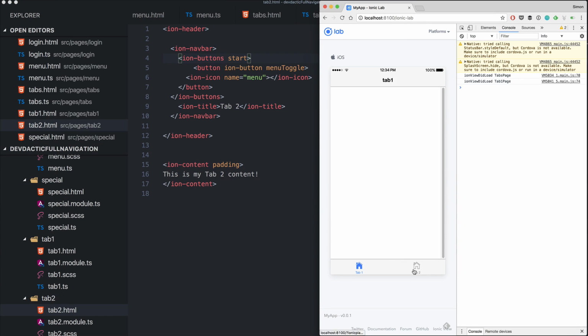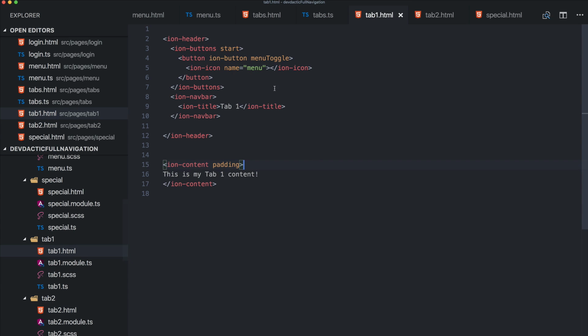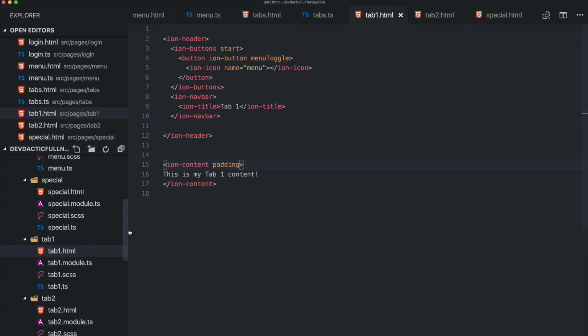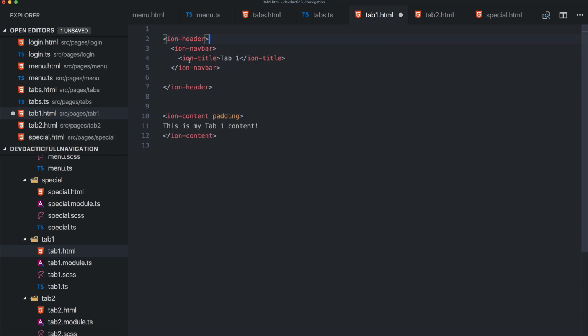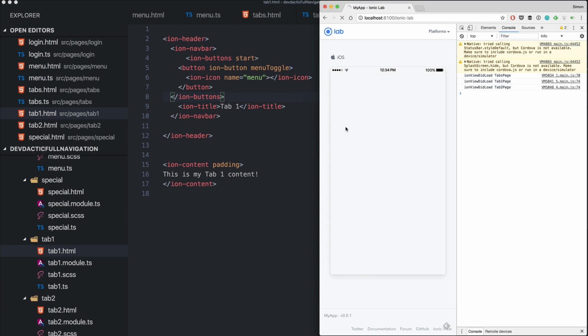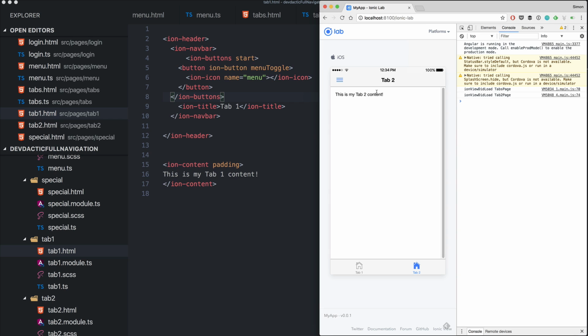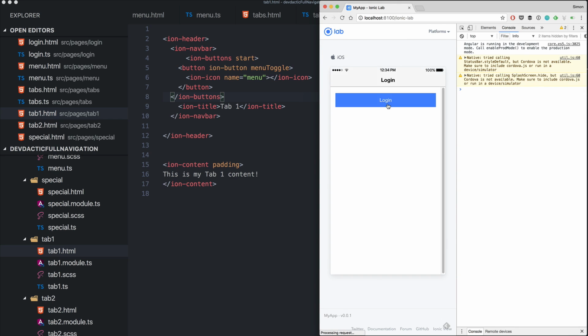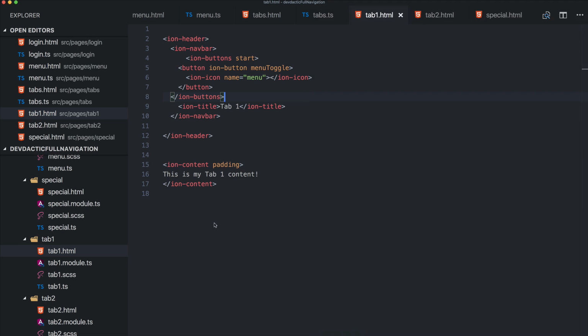So let's see. Okay. For some reason, I don't know what's wrong with my reload. Ion navbar, Ion header, Ion. Oh, I actually need to put this here, and now we are fine, hopefully. So, come on, tab 1, please be reloaded. Come on, this can't be true. Why is my tab 2 working but not tab 1? It's ridiculous.